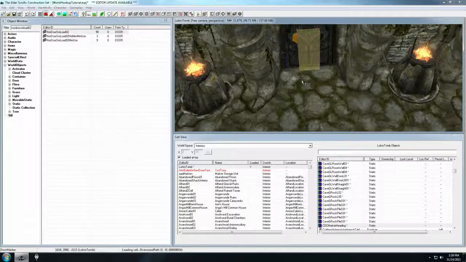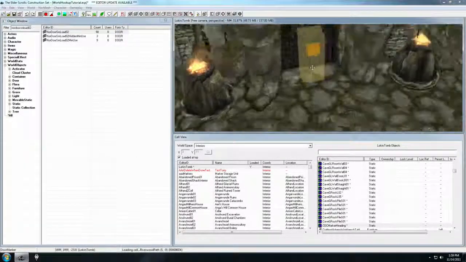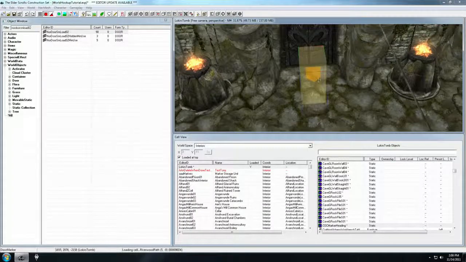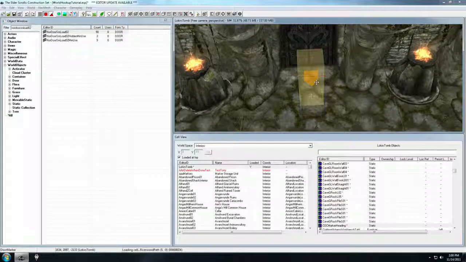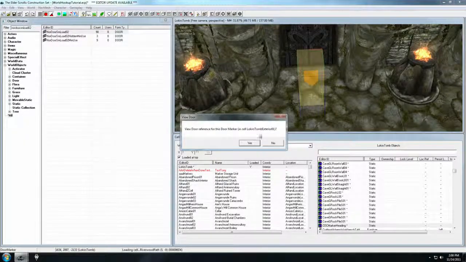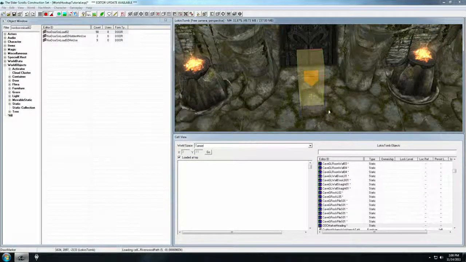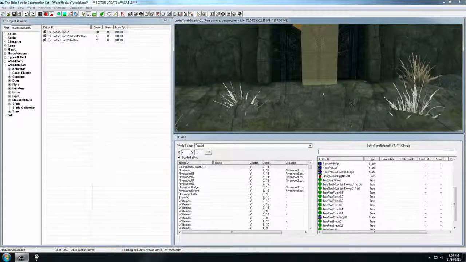I'll turn on snap and rotational snap. Pop this guy out right there and face him out. That's where the player will end up. I'll drag it out one more. And that's where the player will end up when he comes inside the cell. If you want to quickly get back out to the exterior, just double click this door teleport marker and say yes that you want to go to the reference door this is linked to. It'll load straight out to the exterior door.